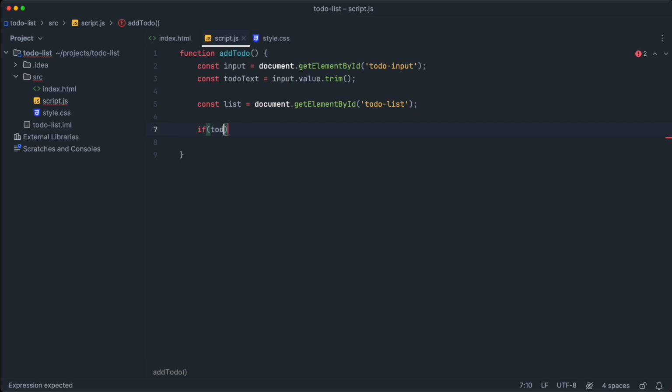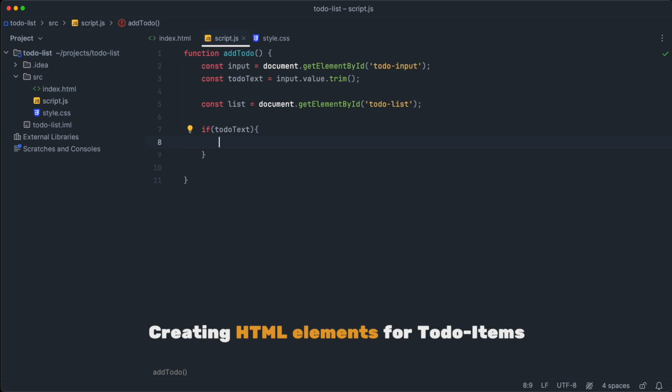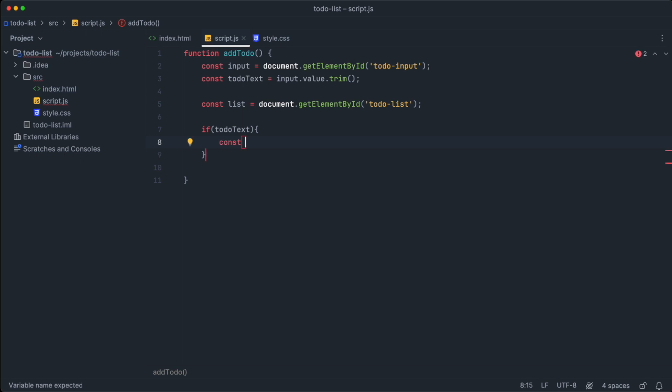Next, we will handle the creation of the HTML element for the new to-do item. So if the variable toDoText is defined, which means that we have typed any text into the text field, we will proceed creating the needed elements. We have to create two HTML elements for every to-do item, the list item itself and the checkbox input to mark the to-do item as completed. Let's start creating the list item.